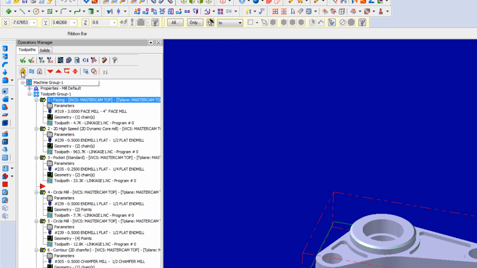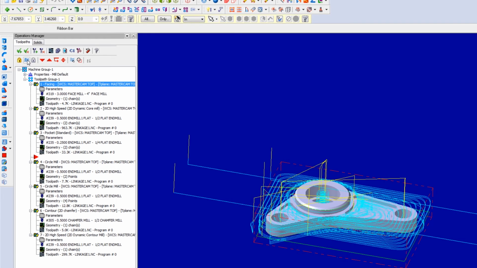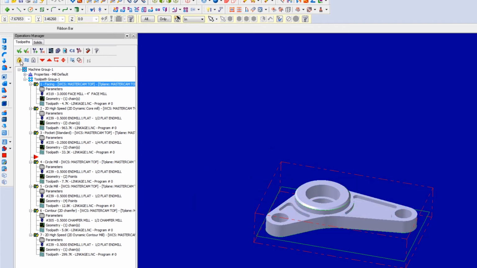So the next row is really going to be dealing with display and insertion of operations. So if we want to toggle on and off the display of all the toolpaths, we can do that within here. We can lock selected operations if we wanted to show one and not have it toggle all the time. If we wanted to toggle the posting on select operations, we could do that. So these three options here are really going to be how you're going to determine what operations get locked, what are viewed, and what will actually go to post.